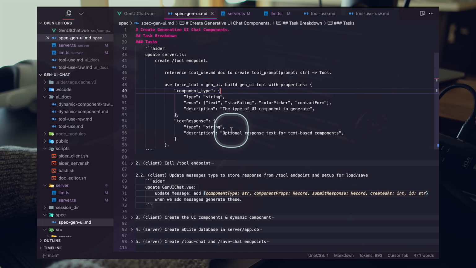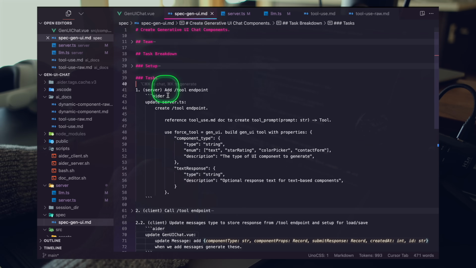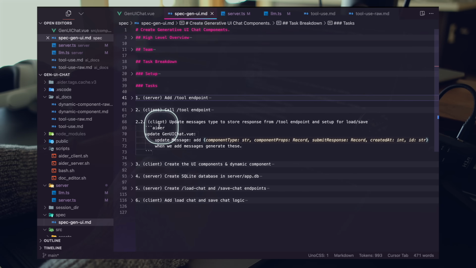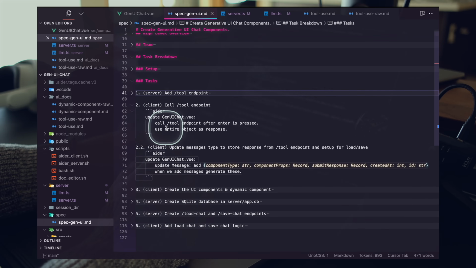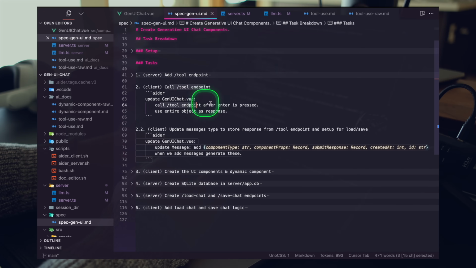So let's go ahead and hop back to our spec documentation. This was our first prompt. Let's go ahead and run our next one. So now we're going to go to the client, and now we're going to ask our client to actually use this tool call after the enter key is pressed, right? So you can see this prompt. This is exactly what this is going to do.